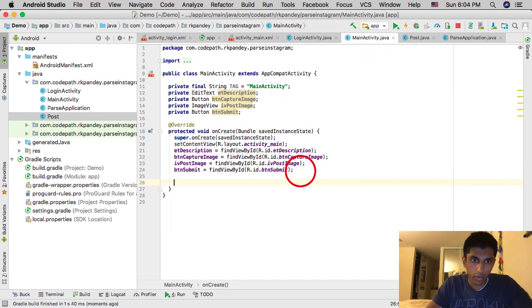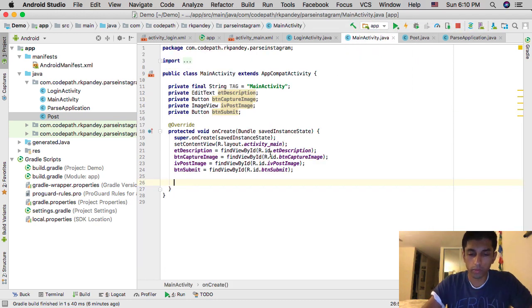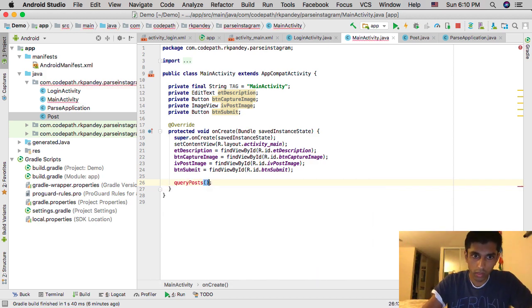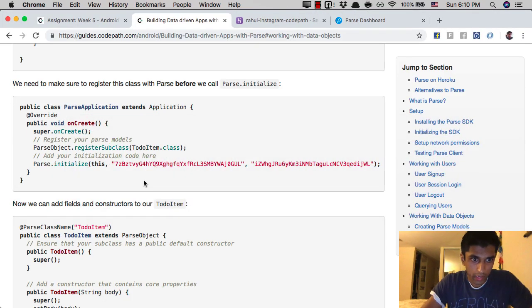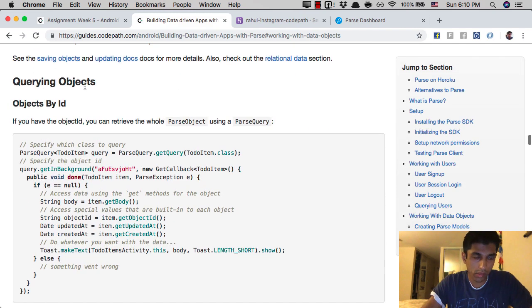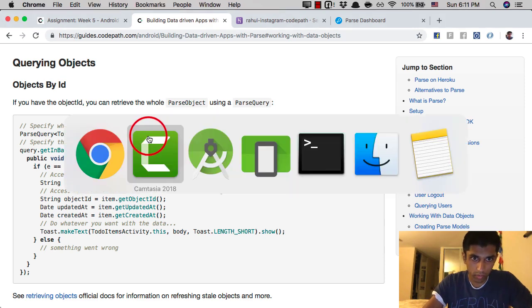One thing we can try out right here is querying for the posts. So now that we have the post model defined, one natural thing we might want to do is be able to query for all the post models. So let's do an example of that. Let's say query posts. And the way we'll do that is if you go back to the guide and scroll down a little bit, there's a section about querying objects. And so we're going to do something quite similar to that.